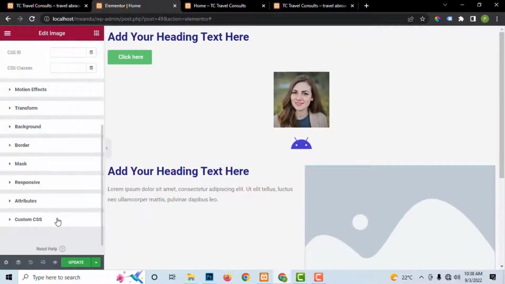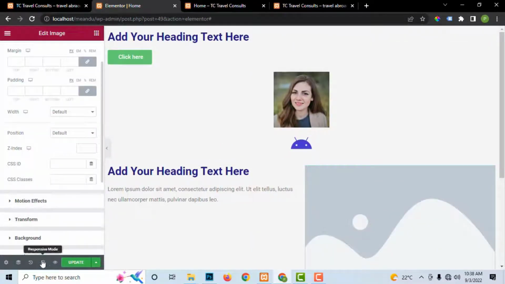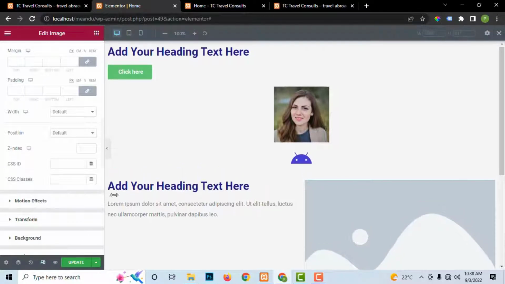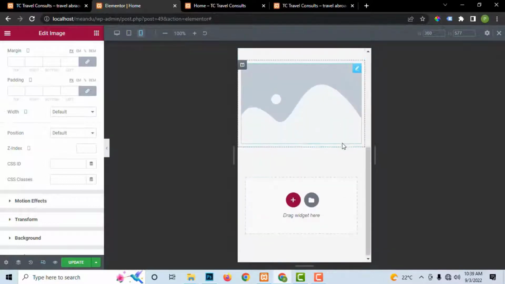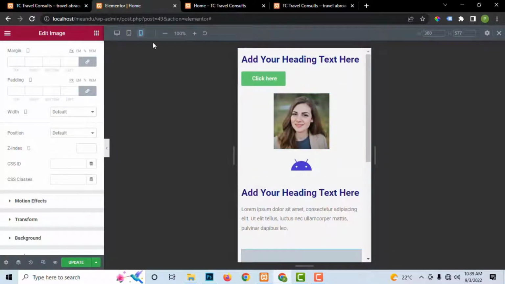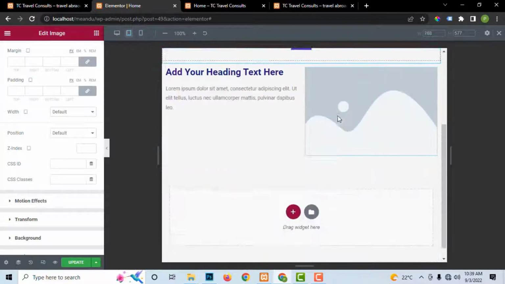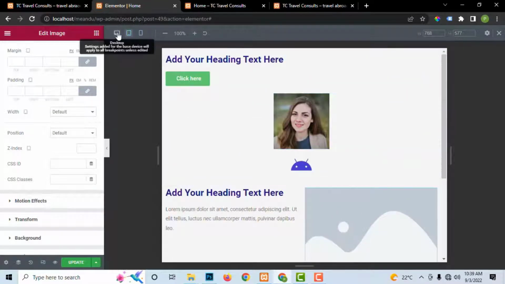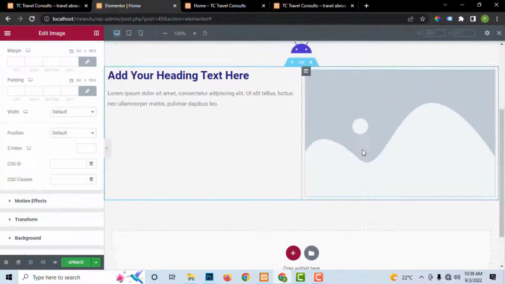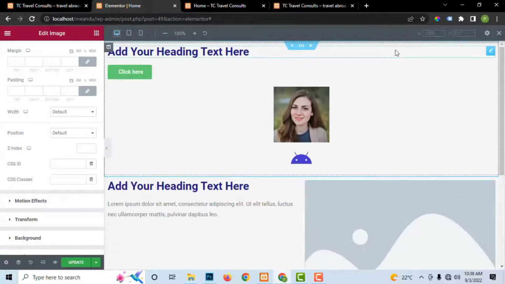Okay, and then you also have the responsive mode. You want to view it either on desktop, on tablet, or mobile. So when you click on mobile, it shows you how it will show on a mobile. And if you click on this, it will show you how it will show on a tablet. And if you click on this, it will show you how it will display on a desktop.